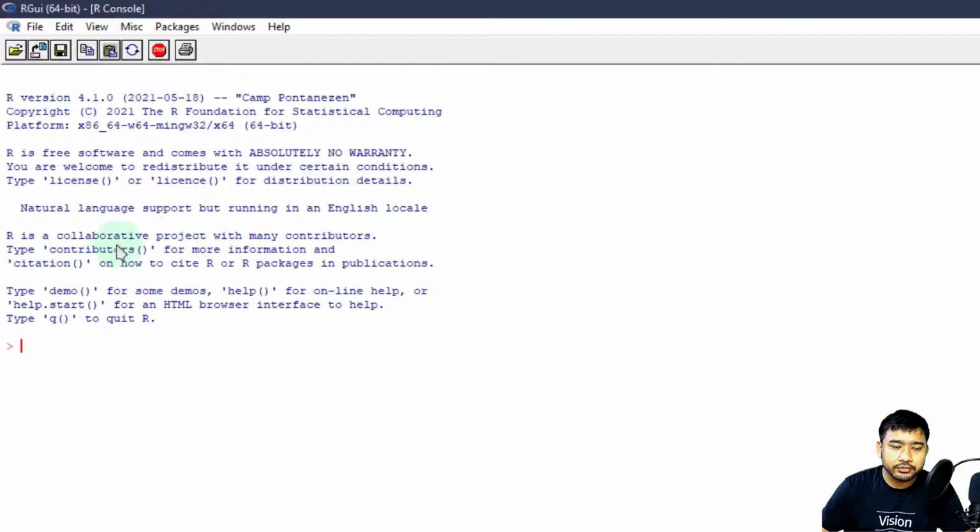It also gives you some idea about how you can find out more information. If you type license, it will give you the license, and if you type contributors, it will give you the contributors who contributed to this particular version. Now here in the console, if you do any basic things, I will go in depth about the various commands that we can use in R programming in our later sessions, but today I'll just give you a simple idea.